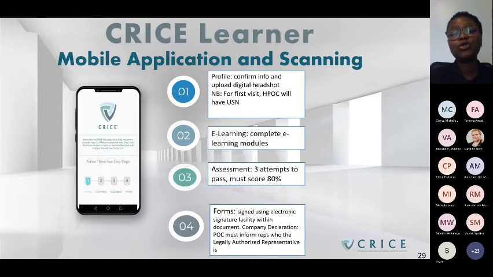Moving on now to the CRICE learner, so covering the mobile application as well as their scanning. So before a CR can be awarded the CRICE access card, they would need to complete the following 4 steps. Firstly, step 1 would be updating and completing the profile. This would include confirming the information that is showing on the system, as well as uploading a headshot.